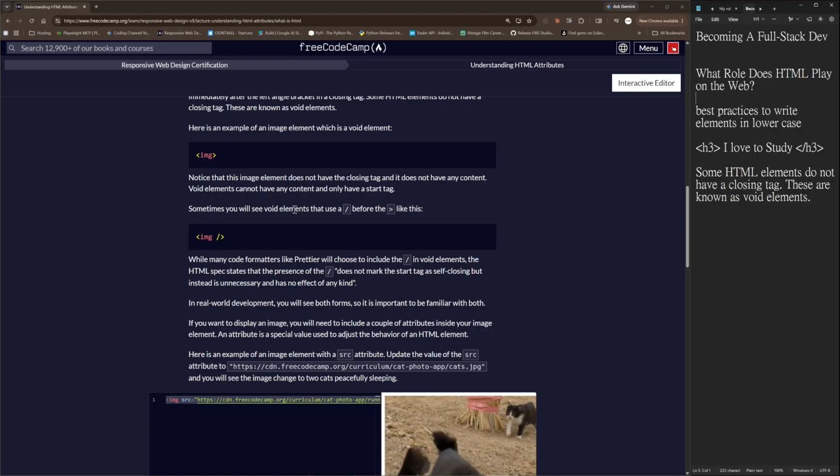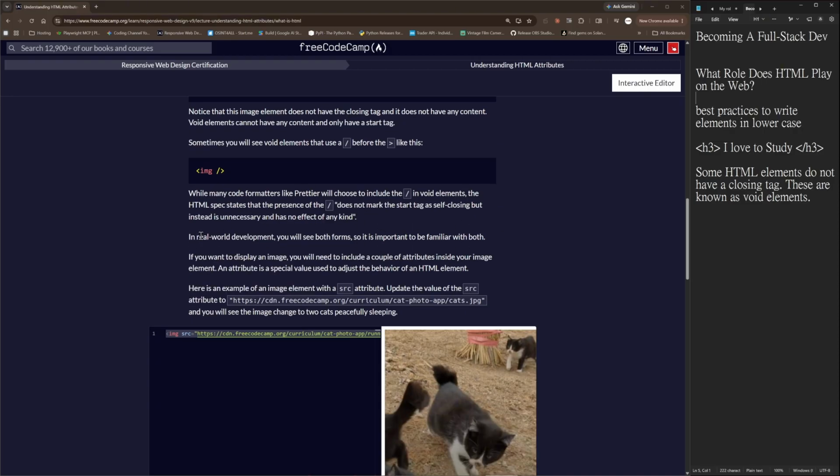Sometimes you'll see void elements used. Or really, like where? Oh, okay. All right. So I bet in real world development, you'll see both forms. It's important to be familiar with both. If you want to display an image, you will need to include a couple of attributes inside the image element. An attribute is a special value used to adjust the behavior of HTML.